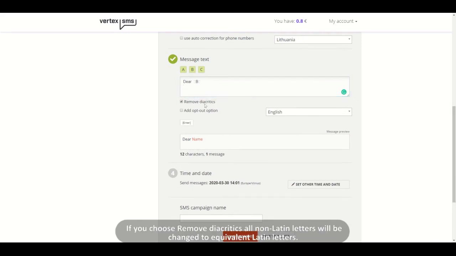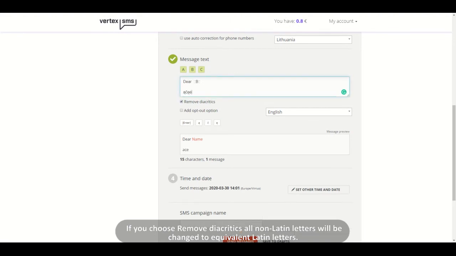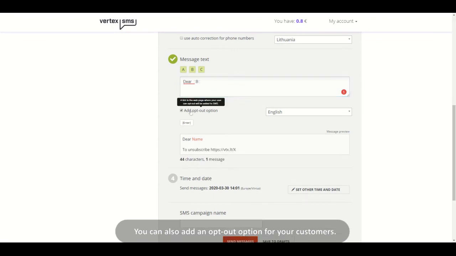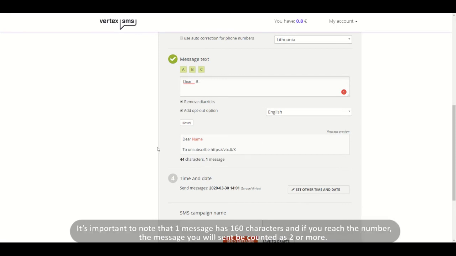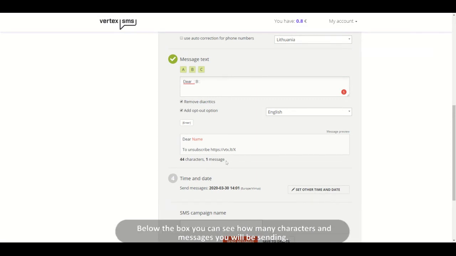If you choose Remove Diacritics, all non-Latin letters will be changed to equivalent Latin letters. You can also add an opt-out option for your customers. Just check the box and select the language, and the link to the opt-out site will be added. We would advise you to always include it if you're sending marketing messages. It's important to note that one message has 160 characters, and if you reach the limit, the message you send will count as 2 or more. Below the box, you can see how many characters and messages you'll be sending.